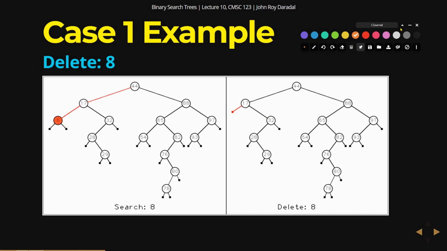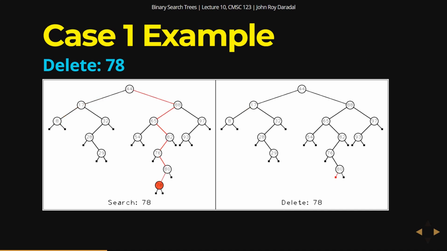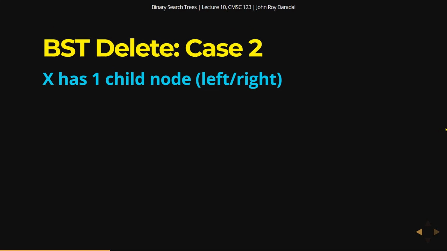Okay, so it's pretty simple if it doesn't have any children. Okay, now how about if we delete 78? So the search will bring you all the way down here, and 78 doesn't have any children, so it's safe to delete this and replace it with a null node here. So 80 will have a new left child with a null node. Okay, so that's pretty simple. Now how about the second case?